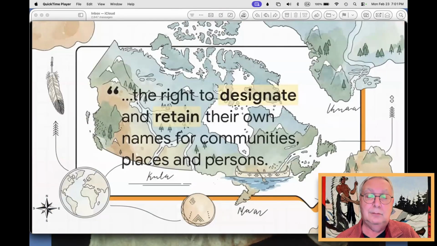This work is grounded in a human rights context. Article 13 of the UN Declaration on the Rights of Indigenous Peoples affirms the right to designate and retain traditional names for places. By incorporating these names, we're aligning with this important international standard.